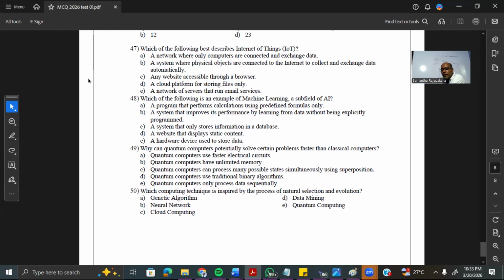So therefore here, the answer: quantum computers use faster electric circuits? No. Quantum computers have unlimited memory? No. Quantum computers can process many possible states simultaneously using superposition. Yes, that's superposition. We assume that once it is in the super state, or superposition, it can do something which cannot be done by normal computers. In that case, it can process billions of transactions within very few seconds. So the answer is C.